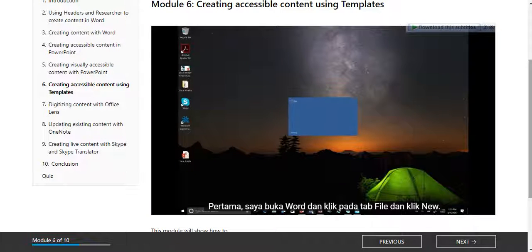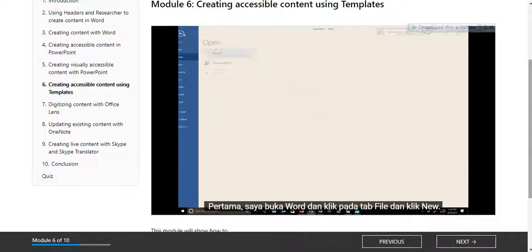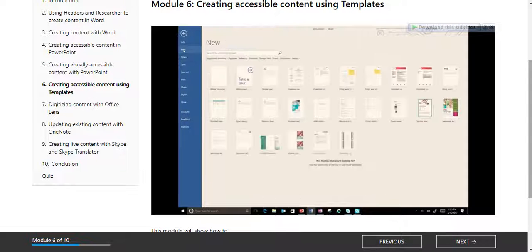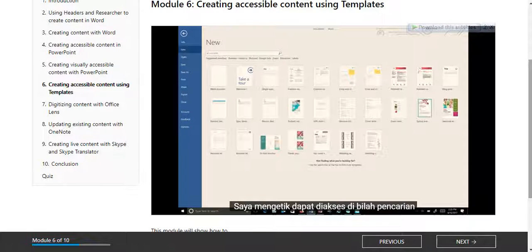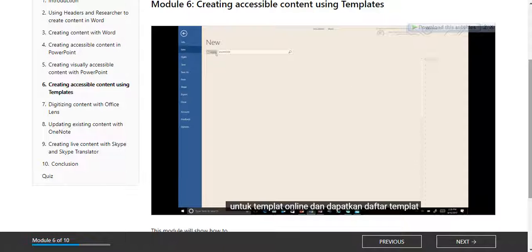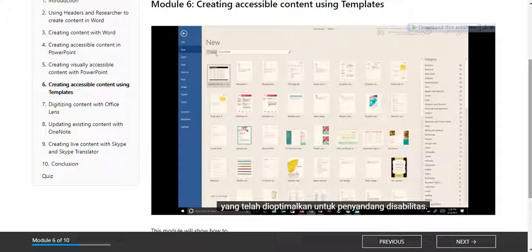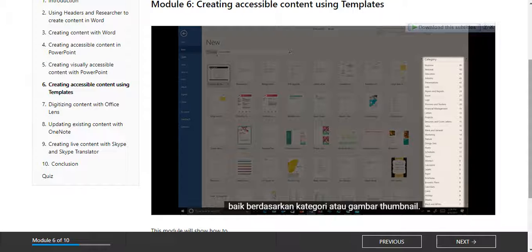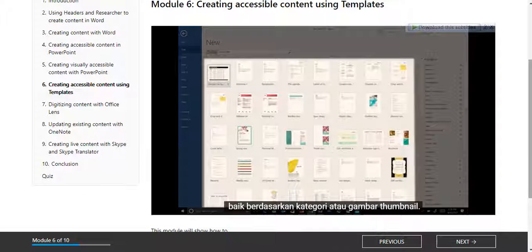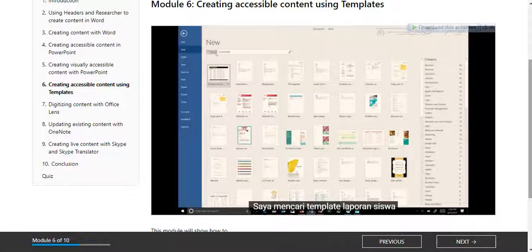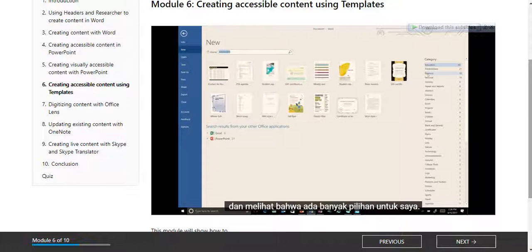First, I open Word and click on the File tab and click New. I type Accessible in the search bar for online templates and get a list of templates that have been optimized for people with disabilities. I can search for templates in two different ways, either by category or by thumbnail pictures. I am looking for a student report template to help me organize my paper in a meaningful way. I click on Education and see that there are lots of options for me.